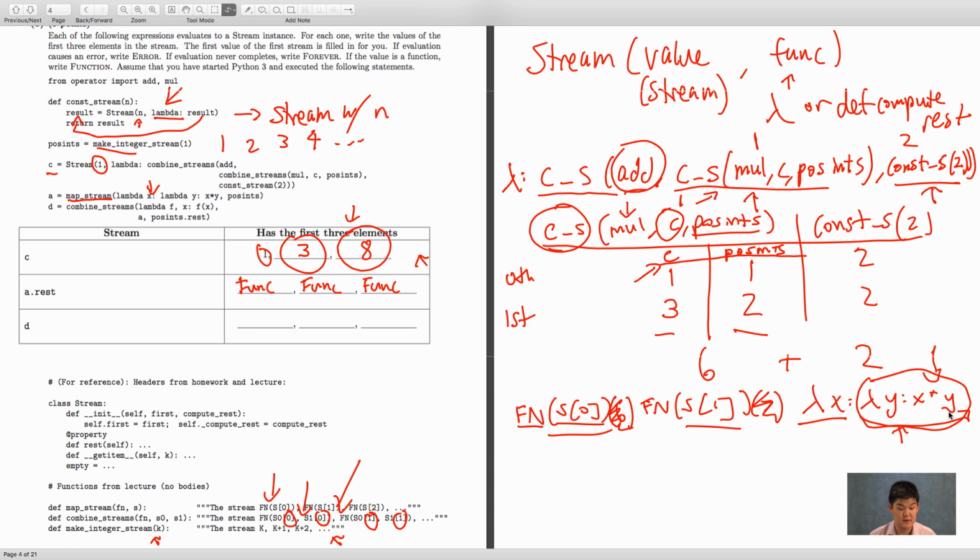Okay, so let's look at D. D is combined stream with a function and applying it to A and posits.rest. So let's make a little table again. We need the 0th element, the first element and the second element of our substreams. So our substreams are going to be A and posits.rest. So we know posits.rest, we already know, is going to be 2, 3, 4. And then now we have to evaluate A.